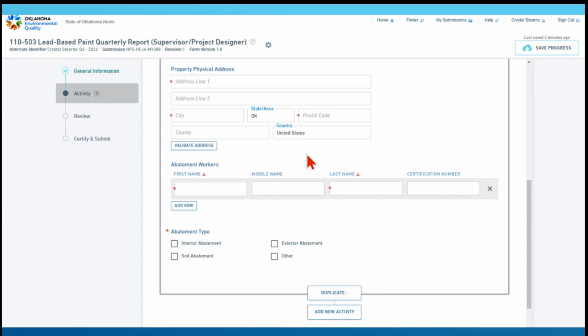Once you have filled out this activity, and if you have any more activities to enter, you can add to the report in two ways. One is if you have another entry with similar information, you can duplicate the previous activity and then change the areas that are needed using this button here. The other is to click on Add New Activity with this button here. Add all activities that you are required to report.